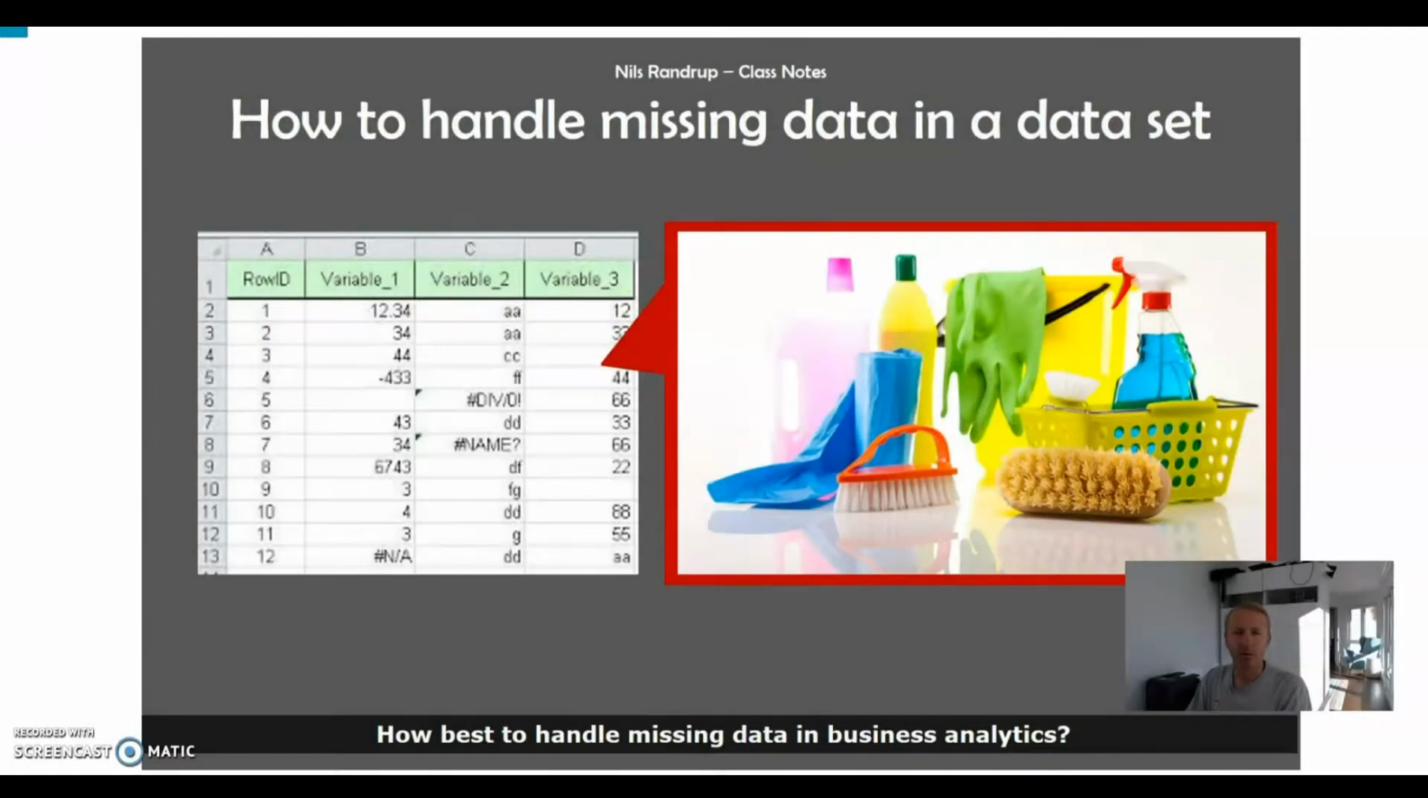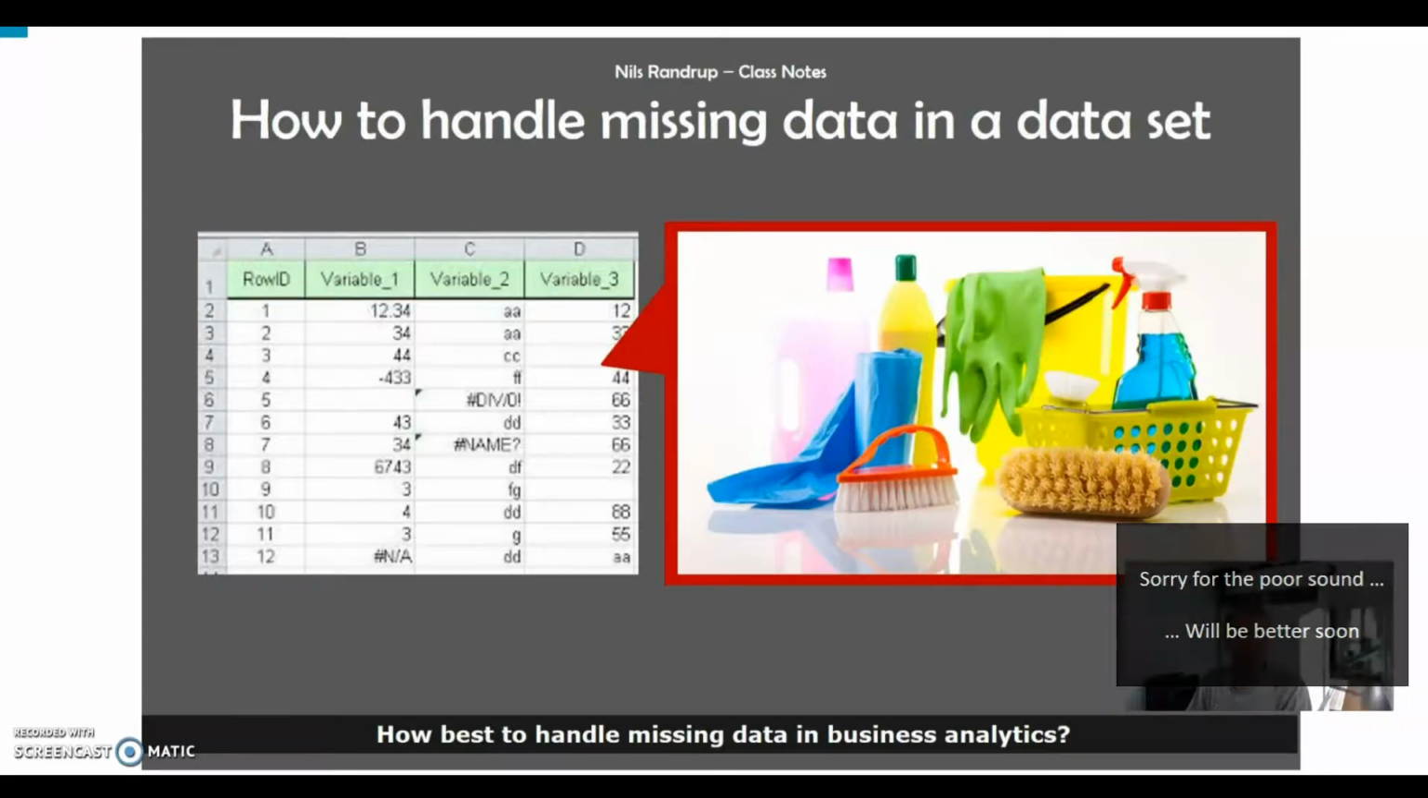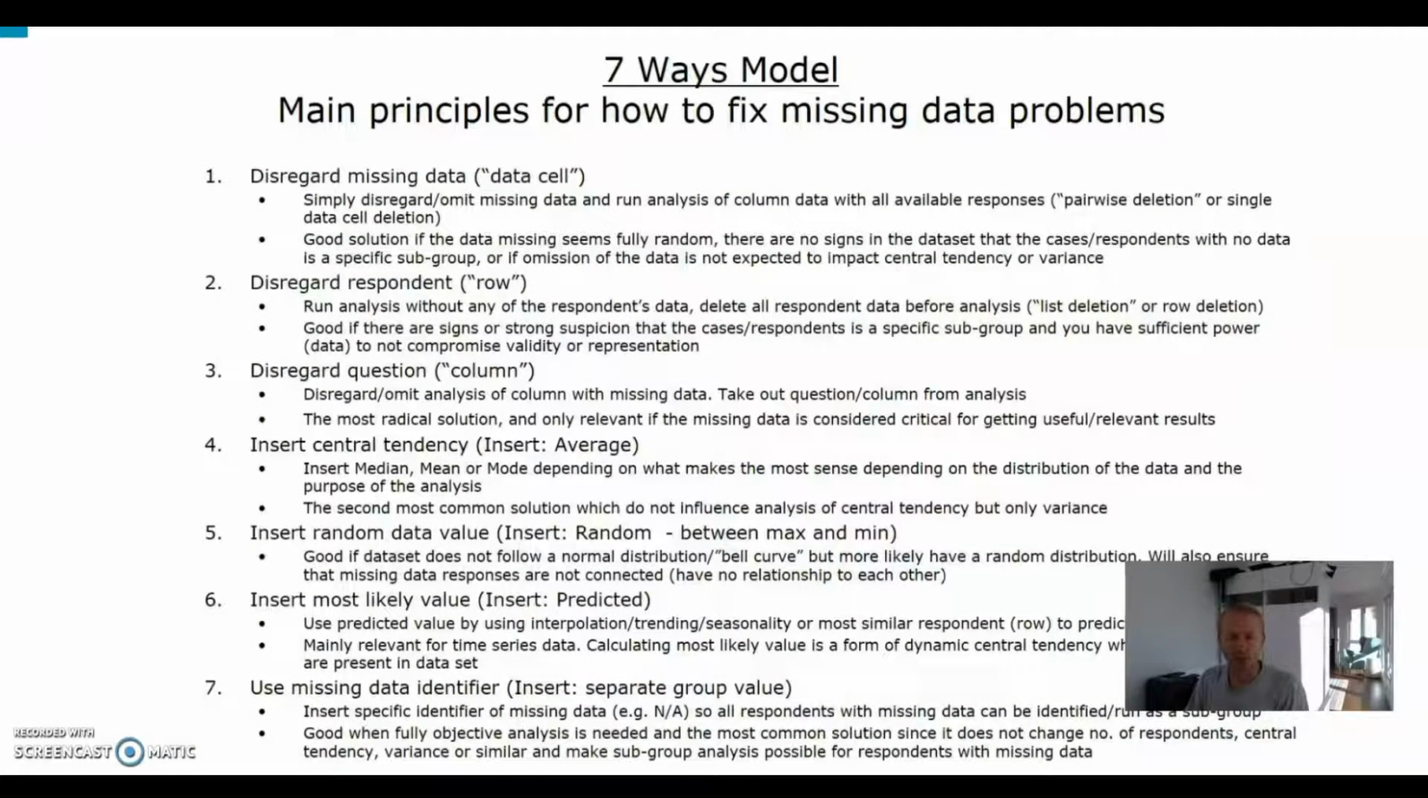This video is about how you handle missing data in a data set, and it's an exercise that shows you how to clean up a data set. The most typical strategies for data cleanup include a set of deletion options, which are 1, 2, and 3, and a set of imputation options, which are options 4, 5, 6, and 7.